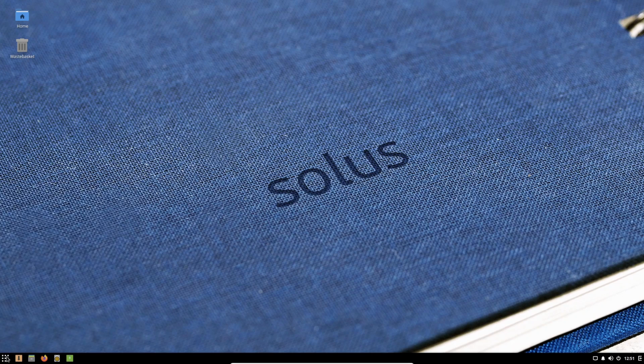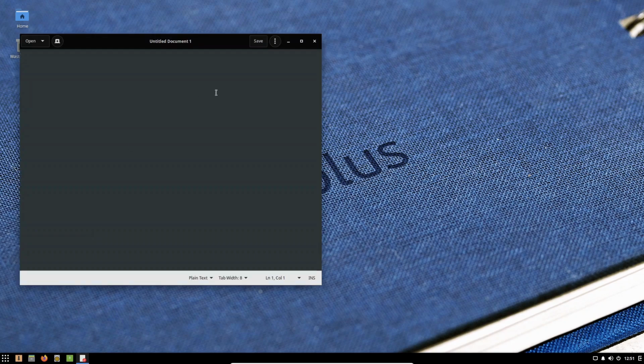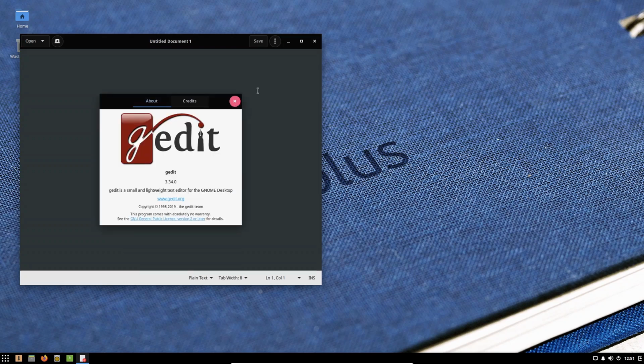I don't know what kind of menu this is, and right-clicking doesn't really tell us. So I'm going to assume here that this menu is, again, something specific to Solus and Budgie. It's fairly straightforward. Accessories, what does it come with? Text editor. Is that Gedit? We'll soon see. It is. It's Gedit.